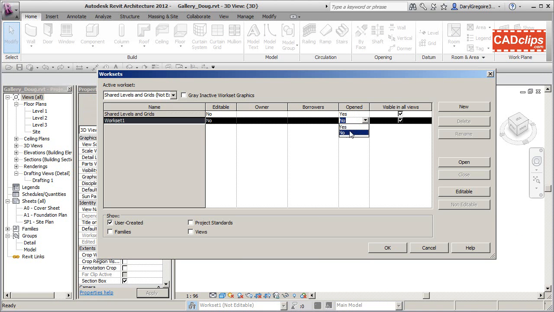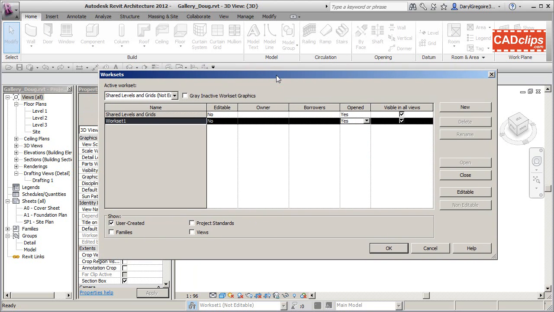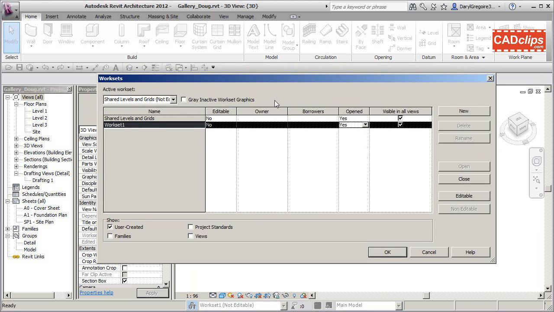But we do probably want to see it. We'll talk about these later. So opening it means you can see it, it doesn't mean you can edit it. Editable is where the real memory is. If it's editable, then it's up in RAM, it's in memory, so that will slow you down.